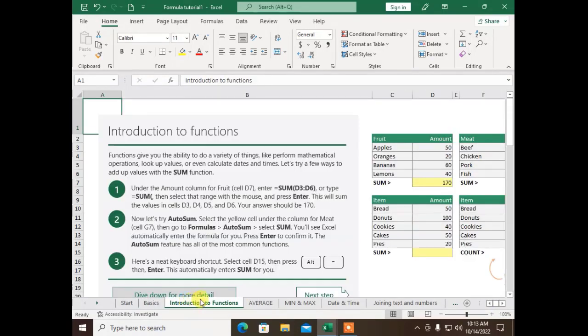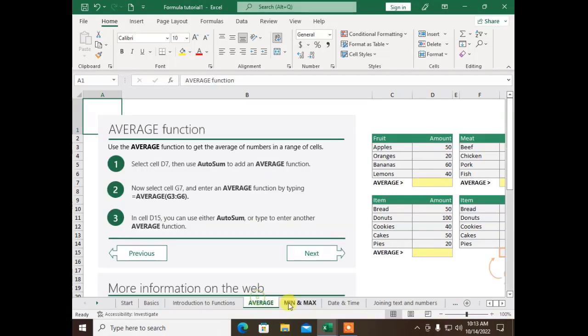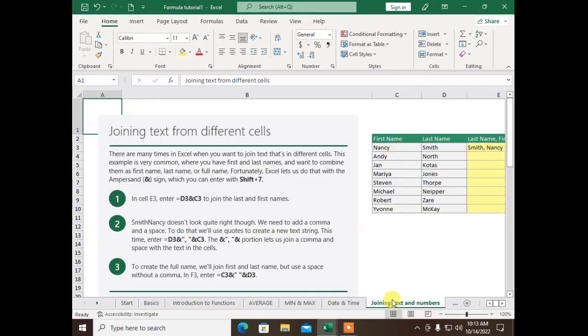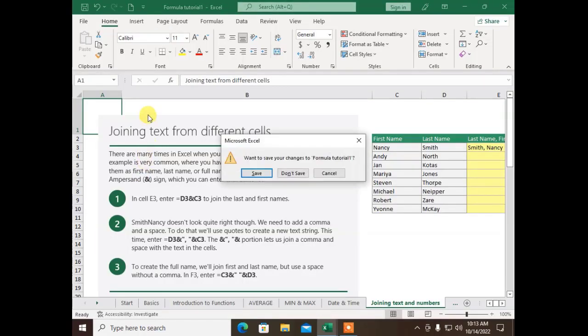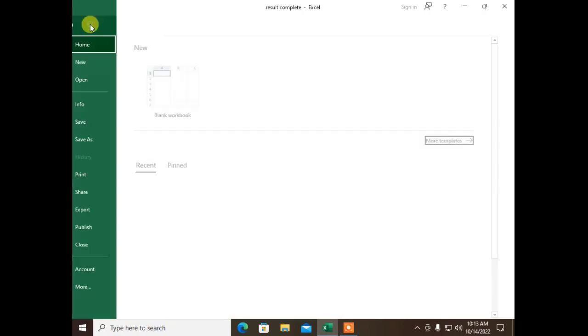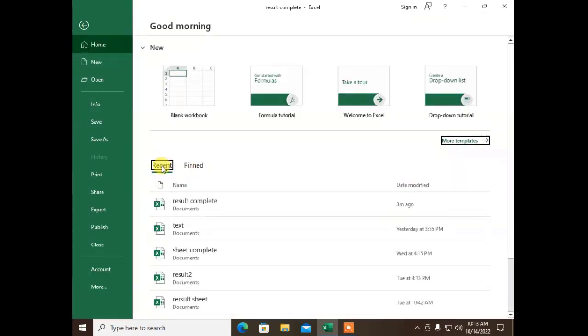If we move on to the next sheet, we have some other formulas, and this tutorial explains many formulas in Microsoft Excel. You can use it also. This is a pre-made file by Microsoft. Now below that you can see the recent documents.